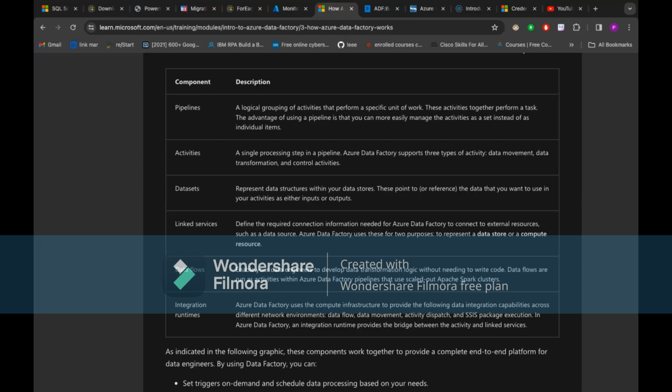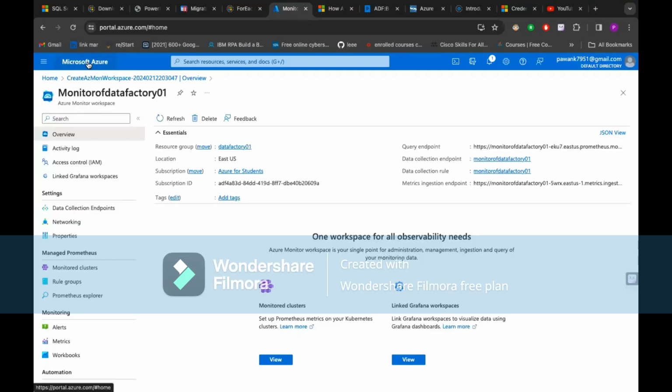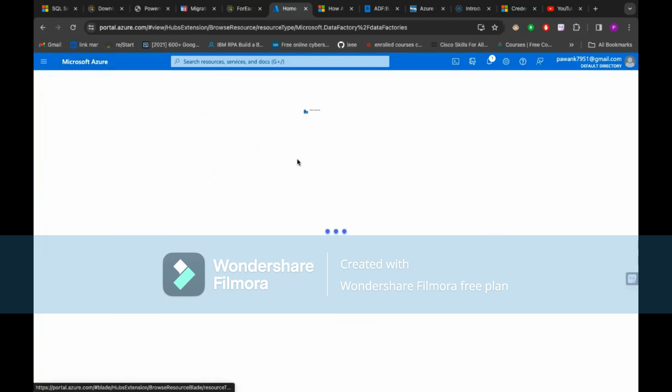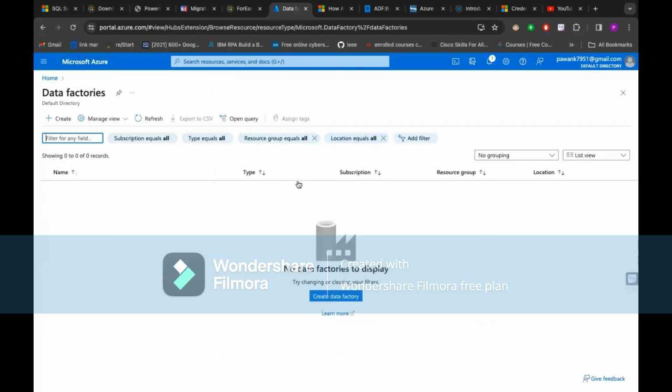Why we are using these pipelines is that the main advantage is that management becomes easy, since you are able to view everything on the Data Factory canvas itself. These are the things which are available. We can see them visually, so monitoring becomes easier.